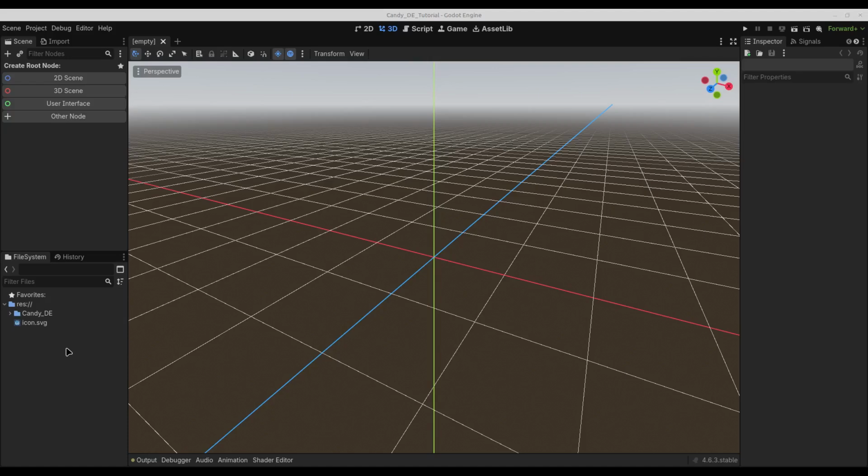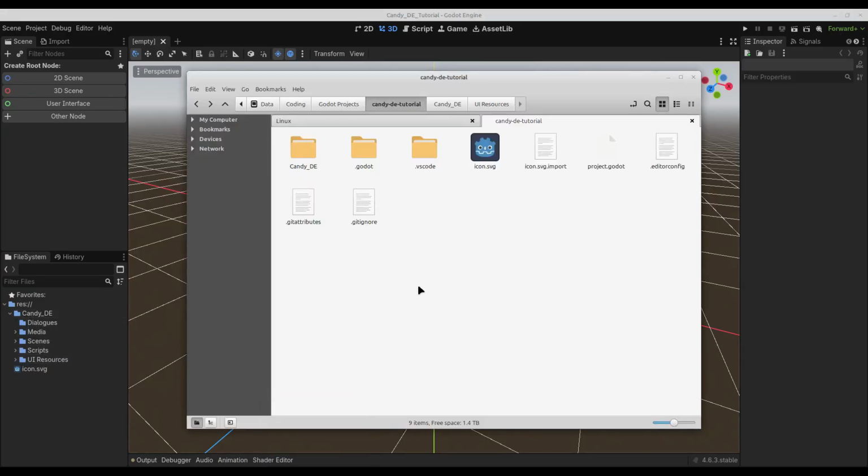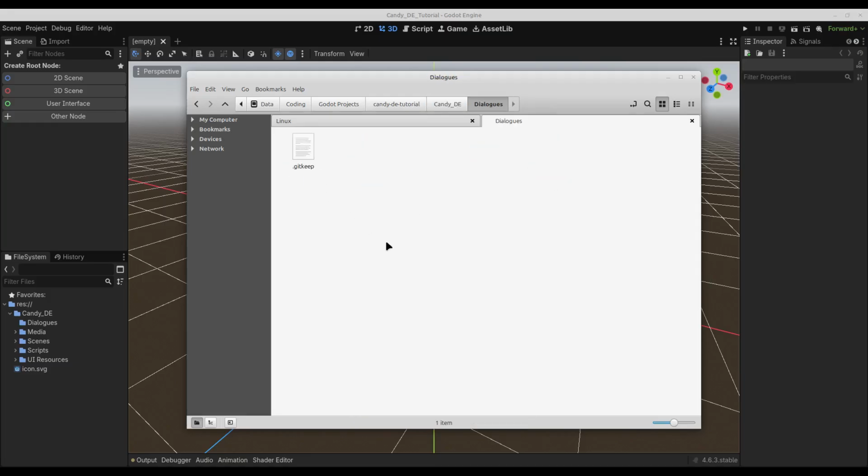Okay, let's now take a look at the Candy DE folder because you will be using it often. As you can see here, there's 5 folders inside, and let's look at these folders here. It's going to be more convenient. So here I'm inside my Godot project root folder again, and I have the Candy DE folder here. If I open it, you can see the 5 subfolders. Let's start with the dialogues folder.